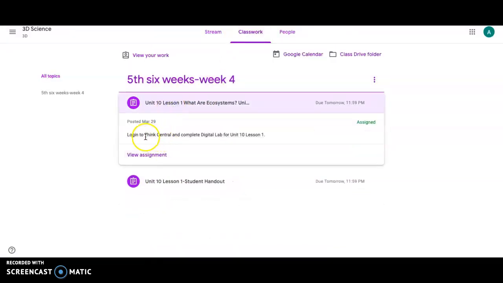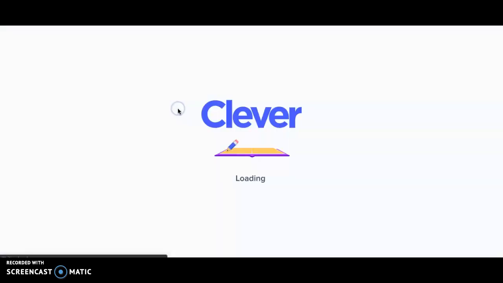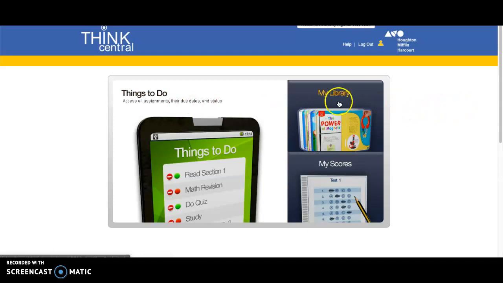So since you have to go into Think Central, you have to go back to your Clever account. So you'll click on the tab, and all you're going to do is click on Think Central. Once you go to Think Central, you'll have Things to Do, Library, and My Scores. You're going to go ahead and click on Things to Do.